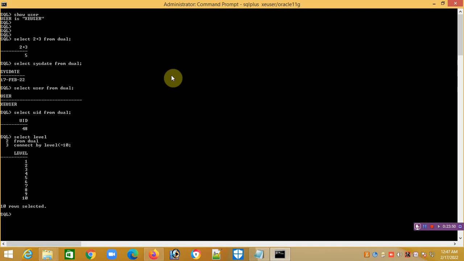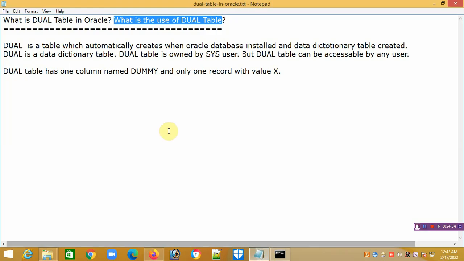Okay, so the use of dual table I have shown here practically for different queries and purposes, right? I think you have understood it all well. So that's all for this tutorial session. I think you will be able to reply to an interviewer for any kind of question regarding the dual table, and you have already seen the examples. I have shown you many examples for the use of dual table.